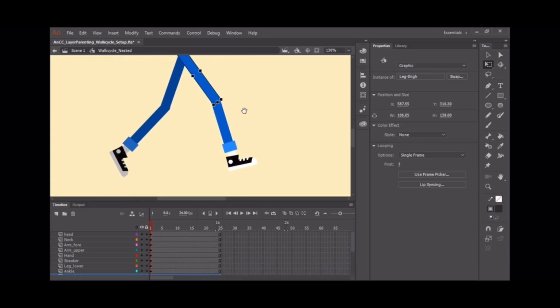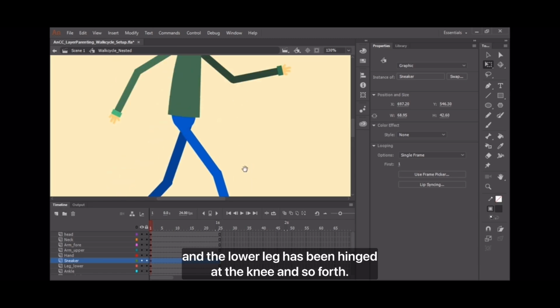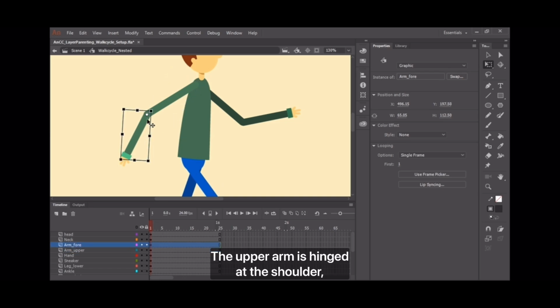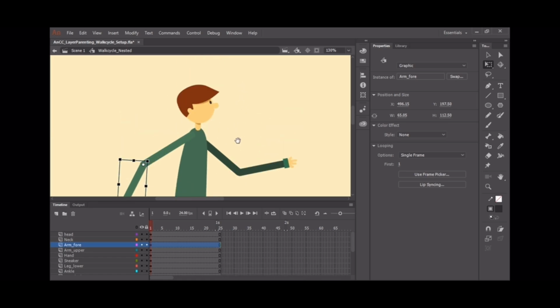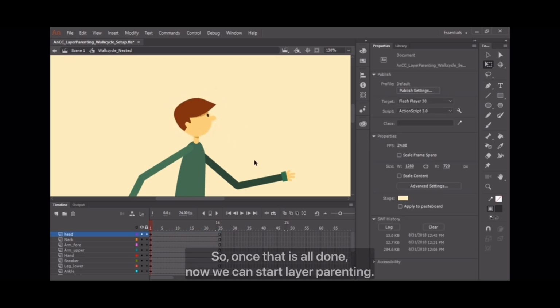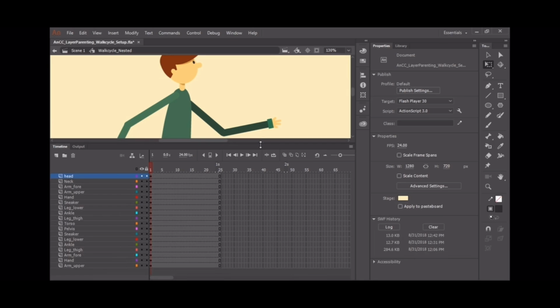So you can see the thigh has been hinged at the hip and the lower leg has been hinged at the knee and so forth. The upper arm is hinged at the shoulder, the forearm hinged at the elbow, and naturally the head hinged at the neck. So once that is all done, now we can start layer parenting.